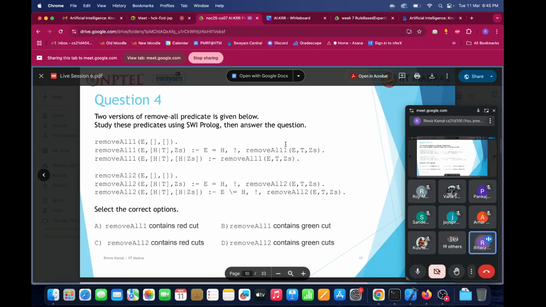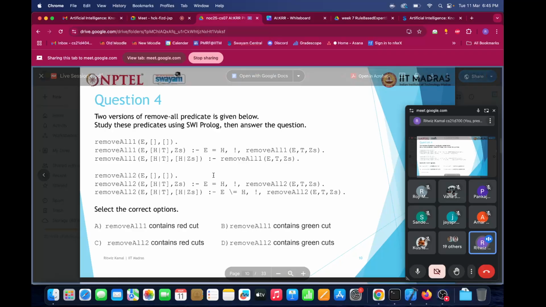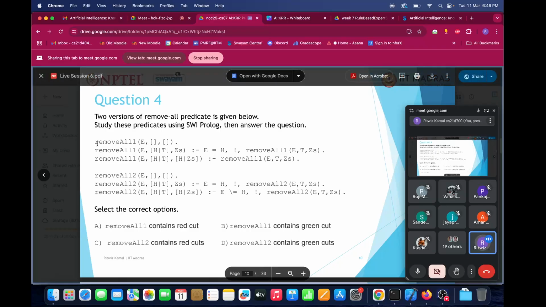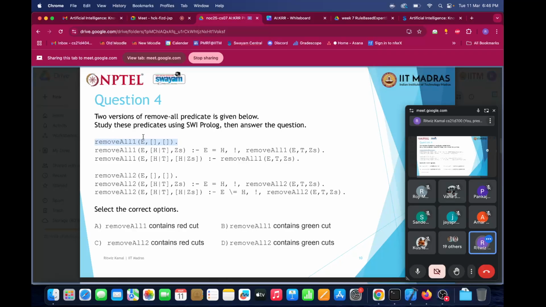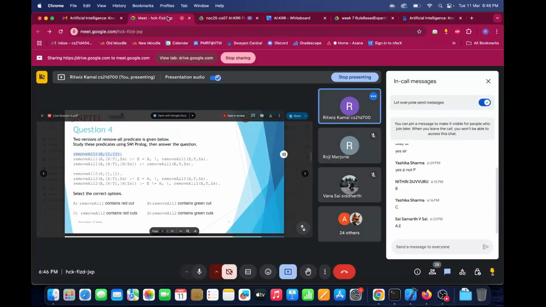This is what we want to achieve using the remove all predicate, and here we have defined it in two different ways using two different kinds of cuts. We have to identify which of these is a green cut and which of these is a red cut. Let's go over the definitions of the two predicates once. So let's go over remove all 1 first. Remove all 1 tells us that if we have to remove an element E from an empty list, it will output an empty list. That makes sense, right?